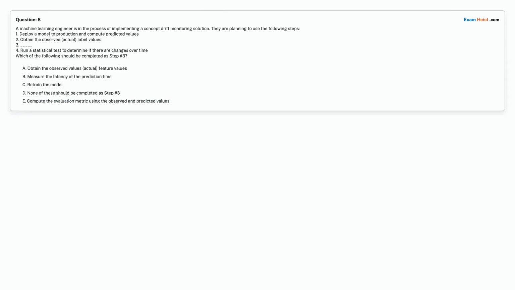Option A. Obtain the observed, actual, feature values. Option B. Measure the latency of the prediction time. Option C. Retrain the model. Option D. None of these should be completed as step number 3. Option E. Compute the evaluation metric using the observed and predicted values. Choose the correct answer.